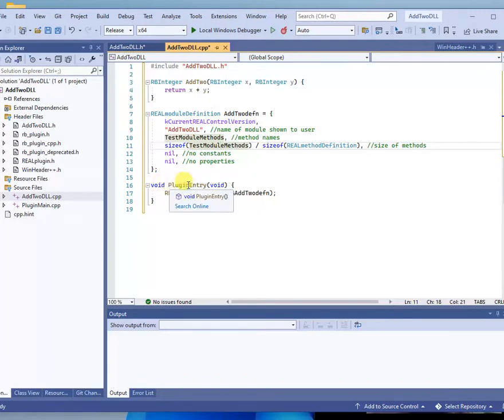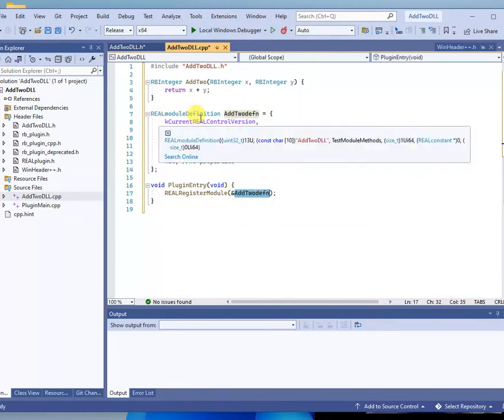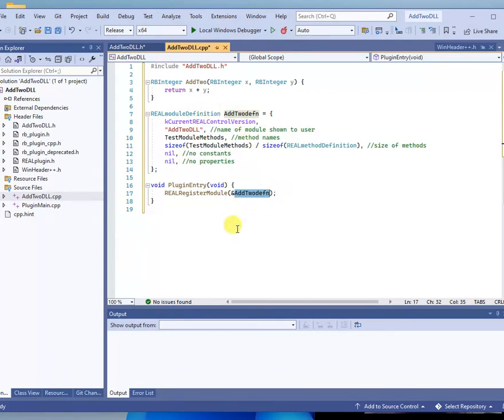And the last part is we have to register all of this information all together. So we use a plugin entry, and we call real register module, and we use this AddTwo definition, which is the real module definition that we have to use. So good news, let's give it a try and see if it'll start, or at least compile.